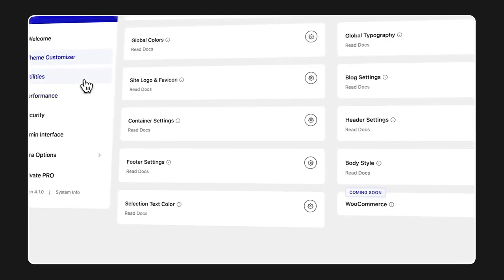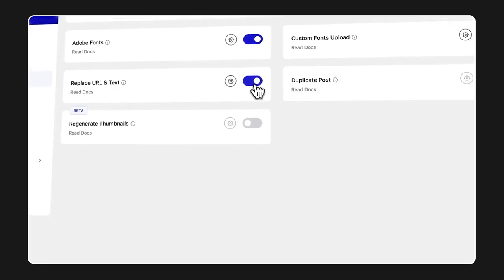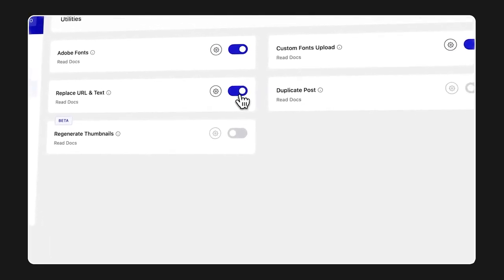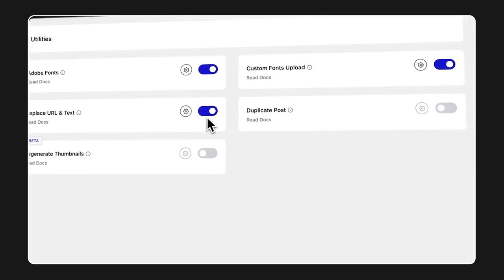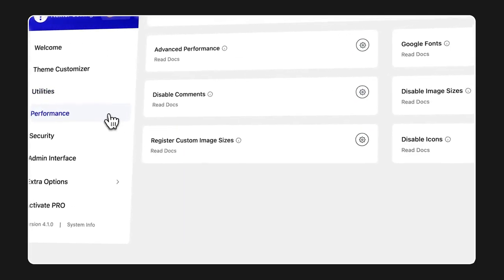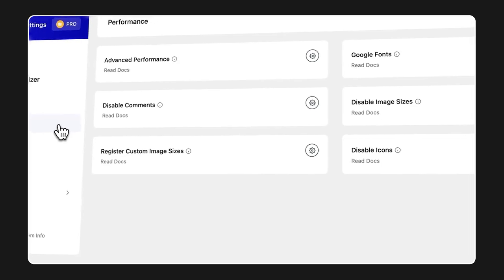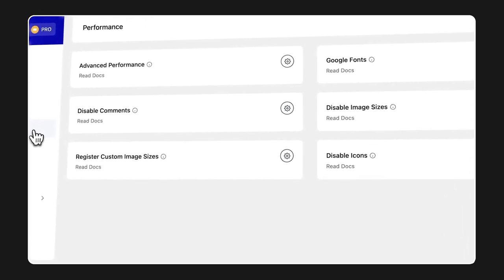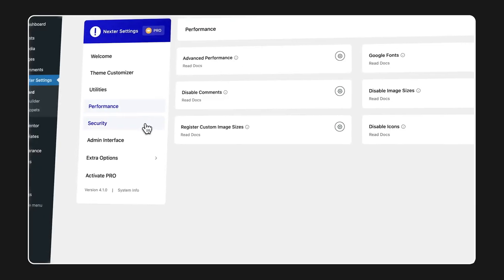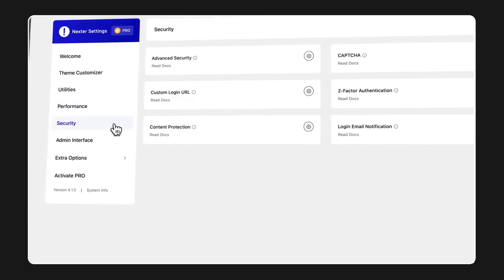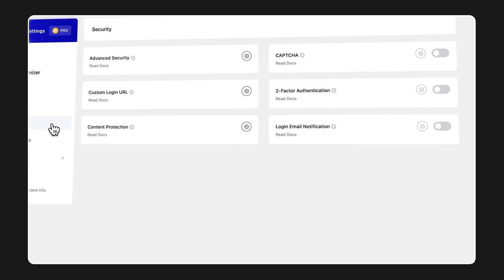Move over to extra utilities. Here, we'll look at how to duplicate posts, bulk replace text and URLs, upload custom fonts, and brand your admin area. No extra plugins needed. Then there is performance and security. In performance, I'll showcase how to make use of self-hosted Google Fonts, disable unused image sizes, and fine-tune assets for a faster site. Whereas in security, we'll lock things down with 2FA, custom login URLs, content protection, and instant login alerts.